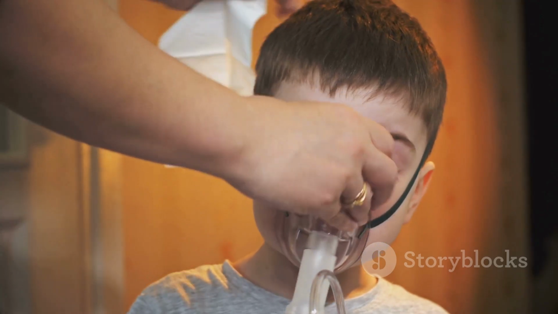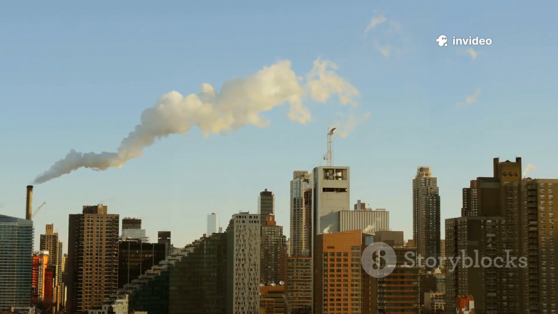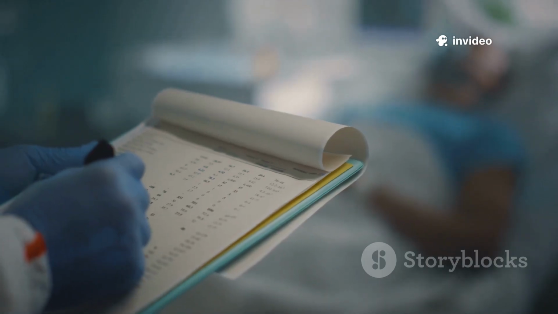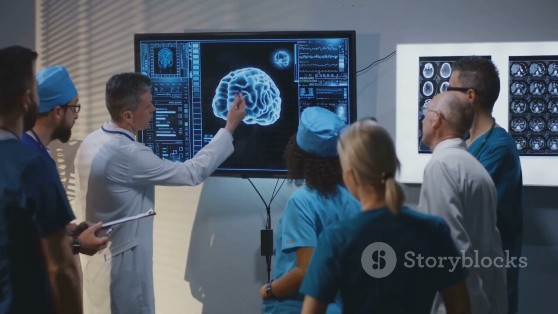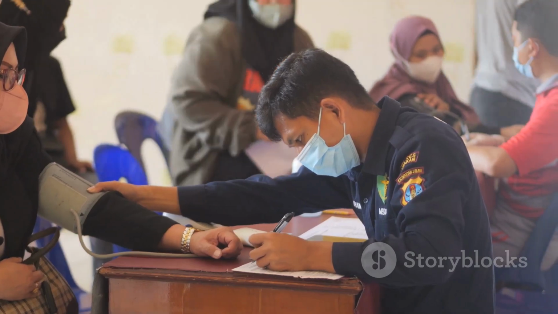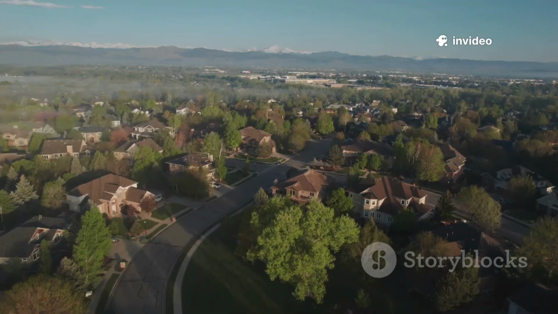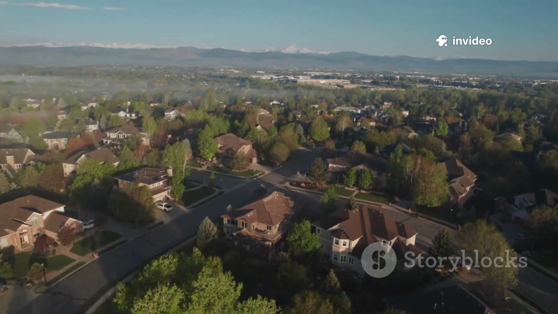For example, we might link a rise in asthma to local air pollution, not just hospital records. Community diagnosis combines hard data with lived experiences, revealing the full story. By pinpointing health needs and their causes, we can design targeted, effective health programs. It's the essential first step to building healthier, stronger communities.